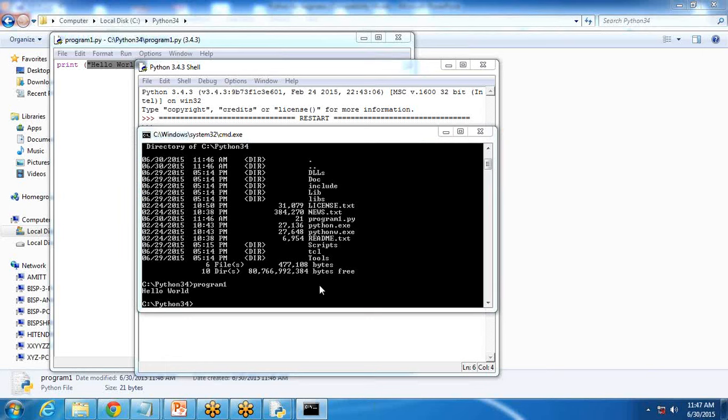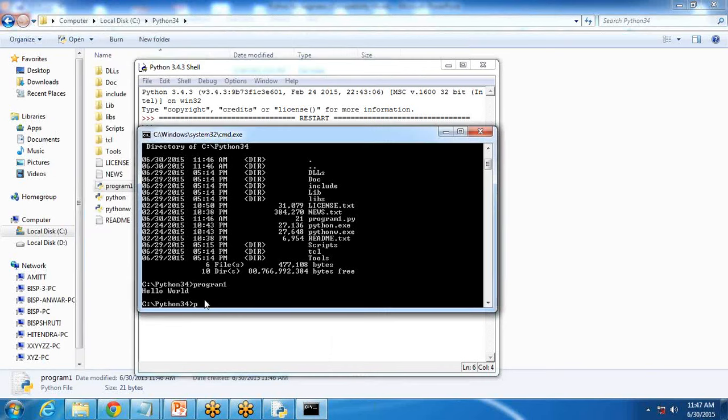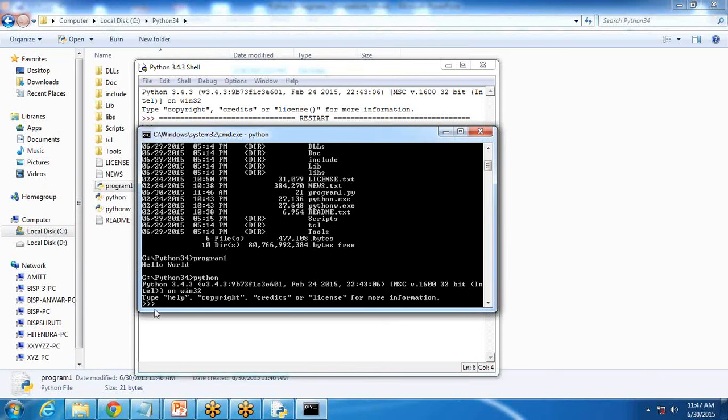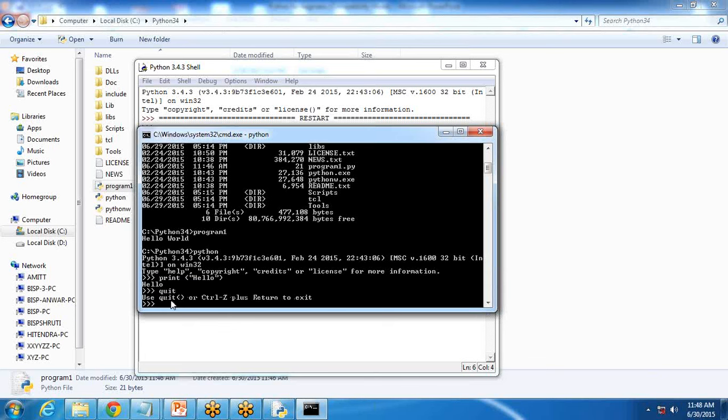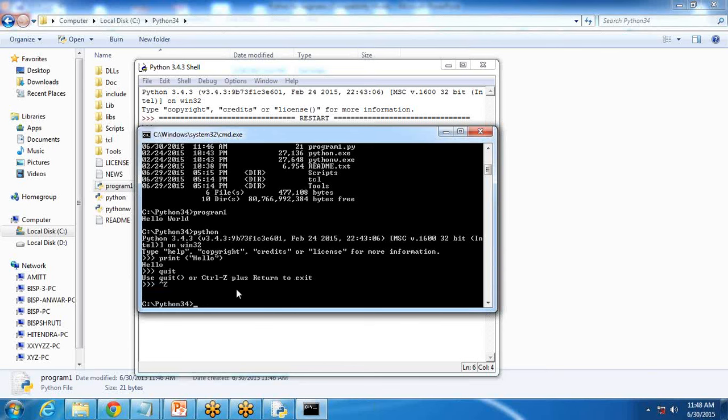Next, if you want to write a program without creating a notepad file, we can write Python here. It will call the python.exe file, and you can see that the Python interpreter has opened here, and we can write print hello, and it will simply print hello. So this is another way to print a statement. If you want to quit from this interpreter, we can simply write the quit command, or use Control Z plus return to execute. So I'll press Control Z and it will move out of the Python interpreter, and I will be redirected to the Python 34 folder directory.